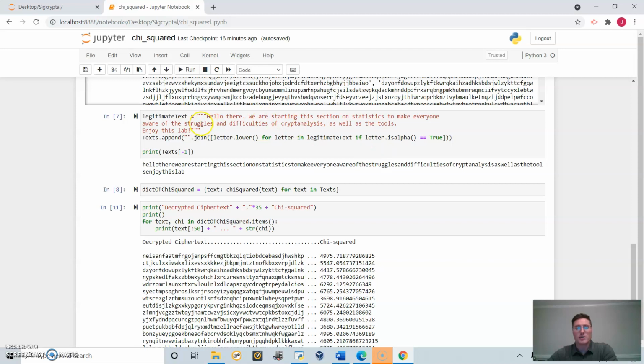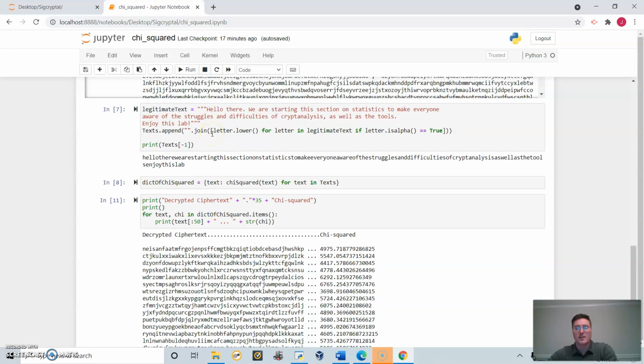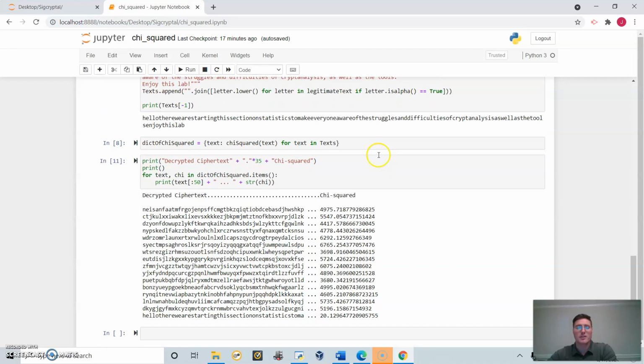Going further, I give you a legitimate text. I say, hello there, we are starting this section on statistics to make everyone aware of the struggles and difficulties of cryptanalysis, as well as the tools. Enjoy this lab. I use a list comprehension to join the letters together to create lowercase, in case there's capitals, and only take the letters that are ASCII values within our range. So isalpha is checking if it's part of the alphabet.